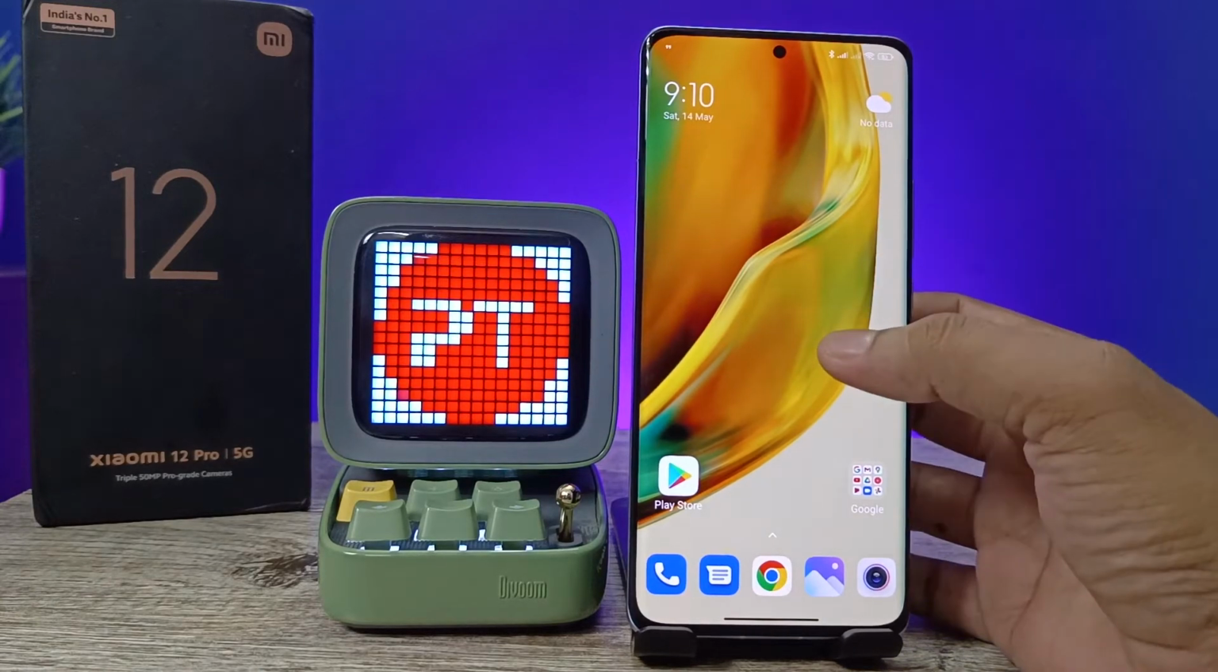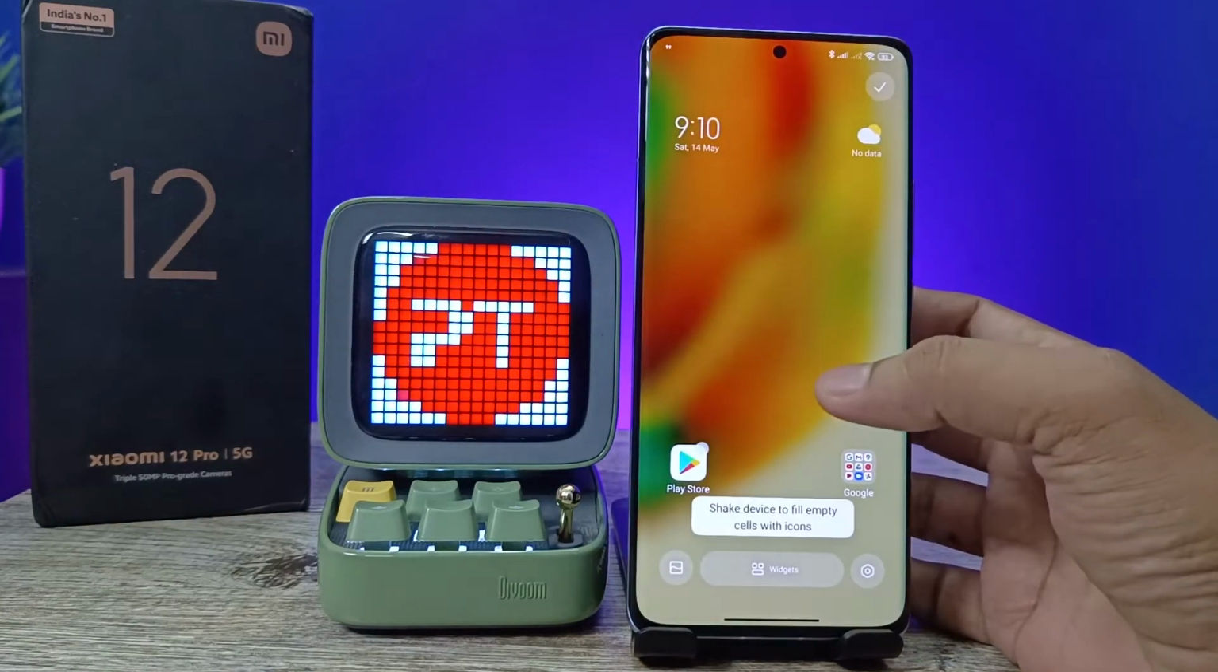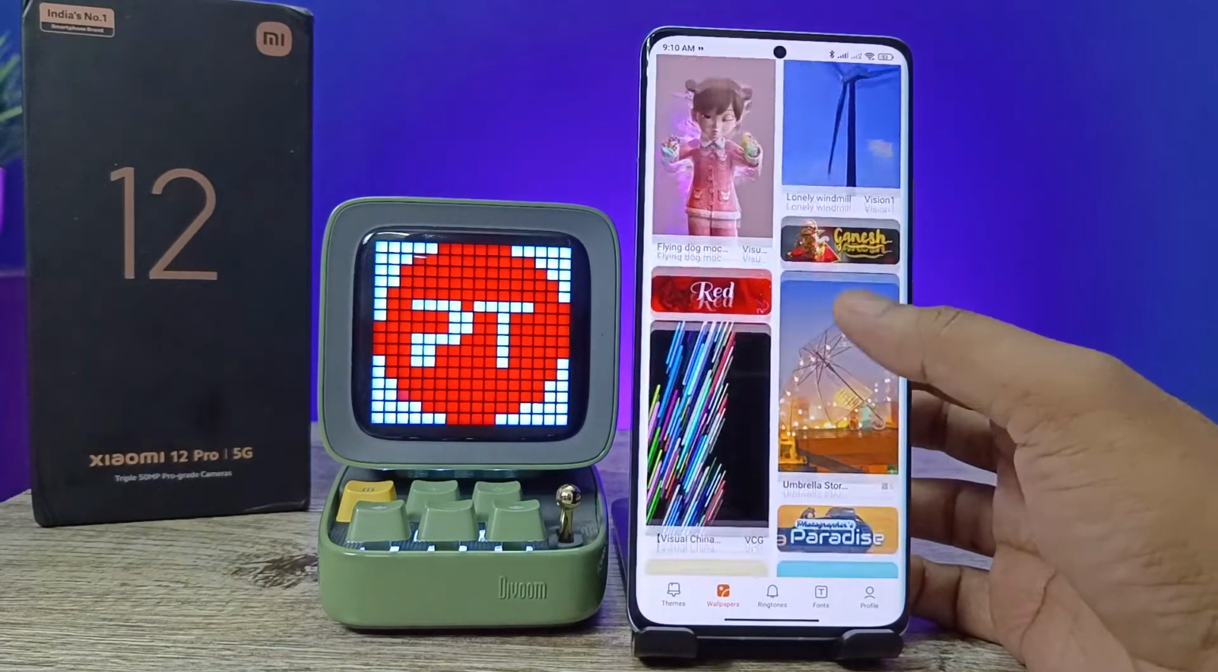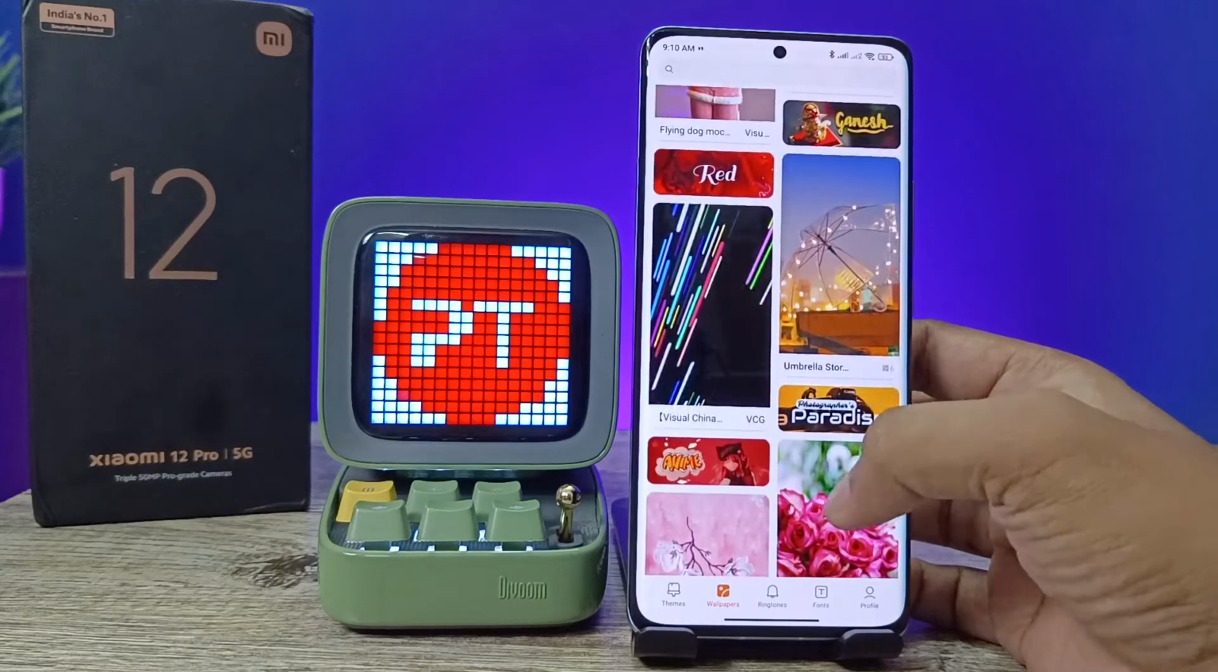So first of all, you need to press and hold on home screen. It will pop up the menu. You need to click on this icon to open the wallpaper store. So it will navigate into the wallpaper store. You can see a lot of wallpapers listed here.